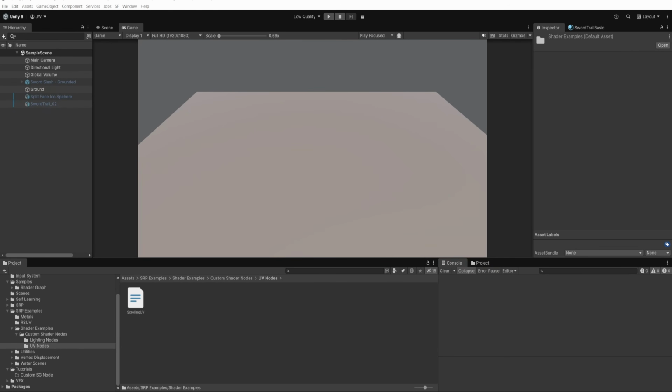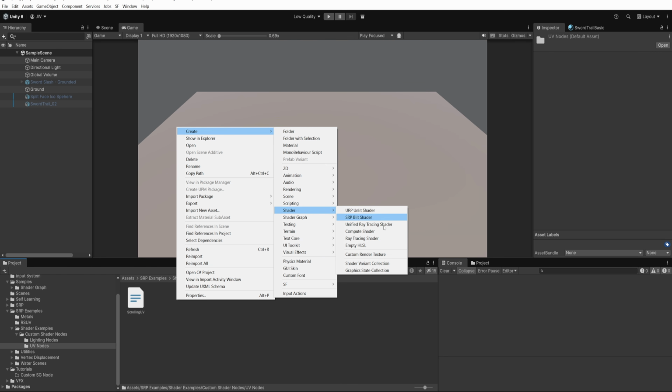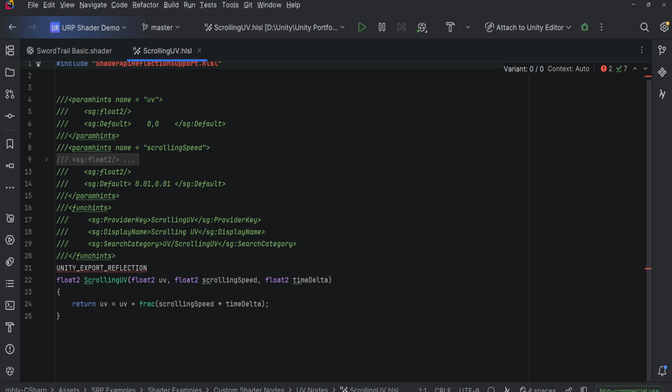In Unity 6.5, they introduced a way to easily create custom shader graph nodes. It's called the Shader Function Reflection API, and I figured I'd show it off a little bit. To use it, you can just create a new HLSL file. Go to Create, Shader, and then Empty HLSL. I already have one created though, so I'm going to open it up.